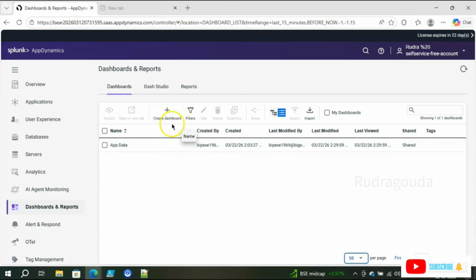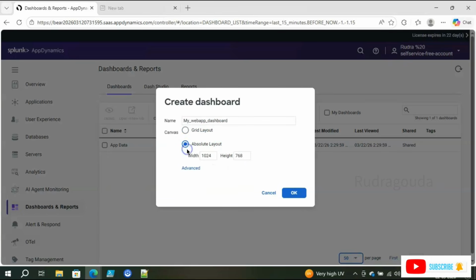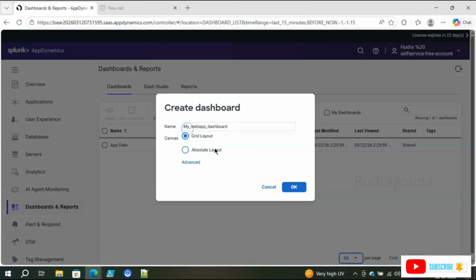To create a new dashboard, simply click on the create dashboard option and provide the name. For example, I'm monitoring my web app application, so I will give the same name here as well, my web app dashboard. Either you can use the grid layout or go for the absolute layout. The absolute layout gives the option to adjust the screen according to the need. I will go with the first option, grid layout, and simply click OK.